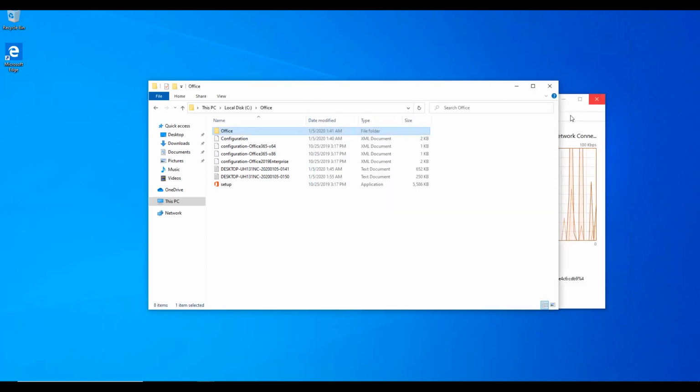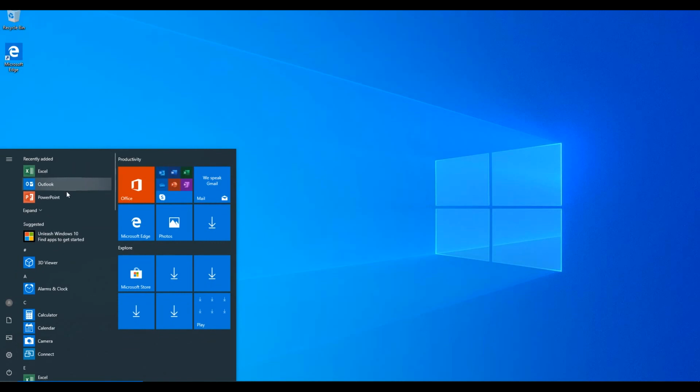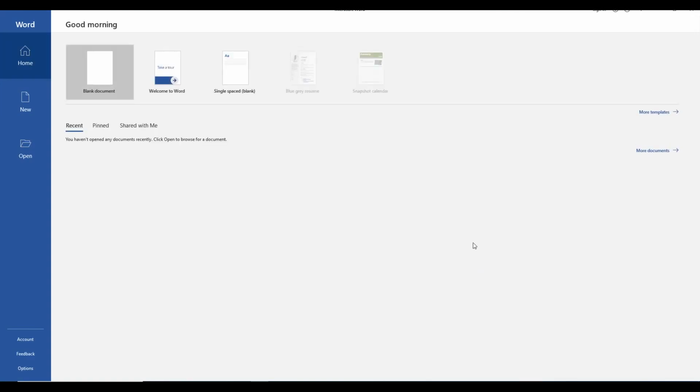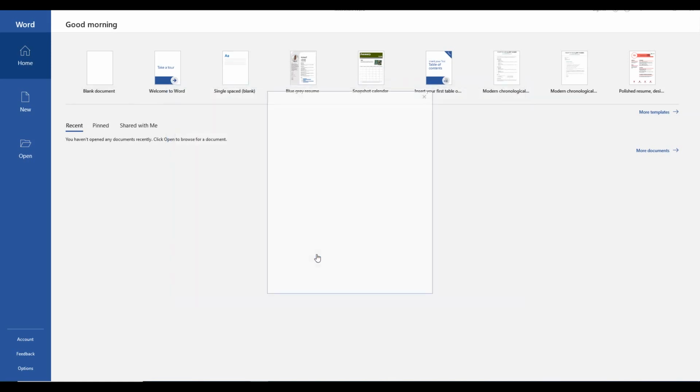And let's close out of all these other windows here. And let's go to our start menu. And look at that. We have perfectly installed. Let's go ahead and let's open up Word. Now it's going to prompt us for our Office 365 sign-in as soon as we open it. So we'll go ahead and we'll sign in with our account.